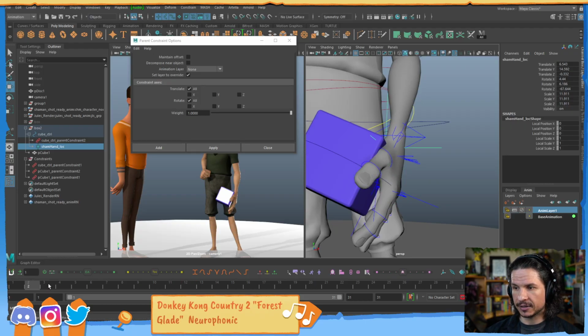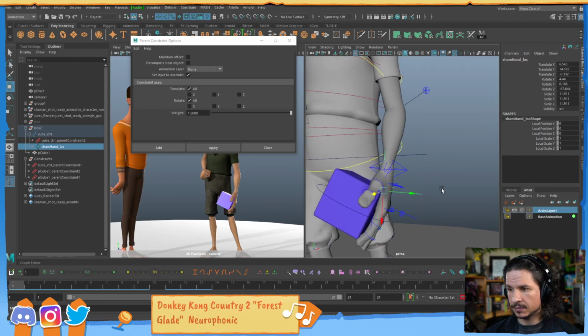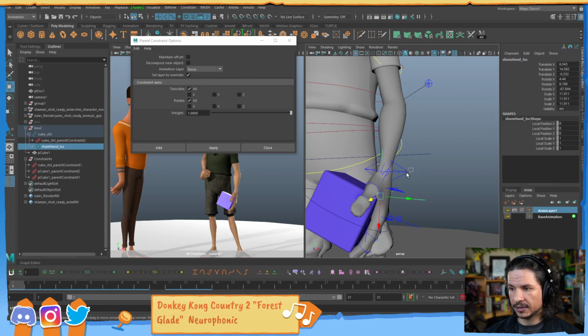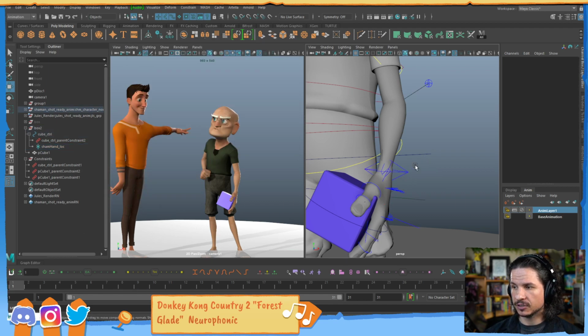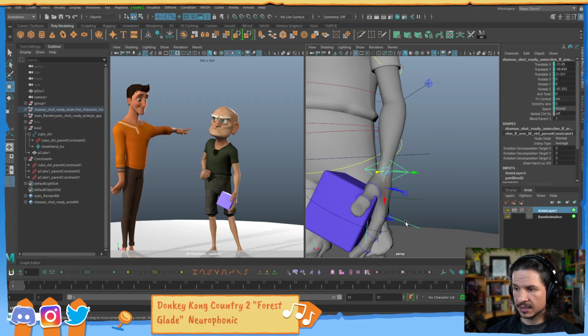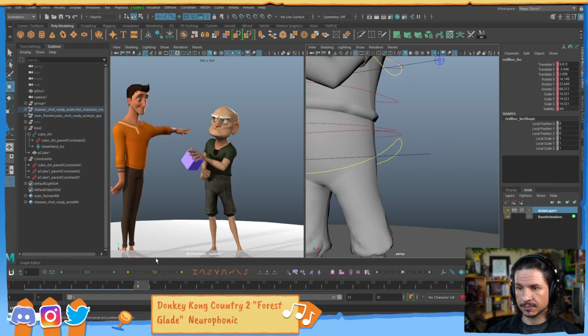This means that the locator now follows the cube. Like that. And then take the locator and the wrist and constrain it. So this time I want to maintain offset turned on. Let's apply that. So the wrist now is constrained to the locator, which means we get this.